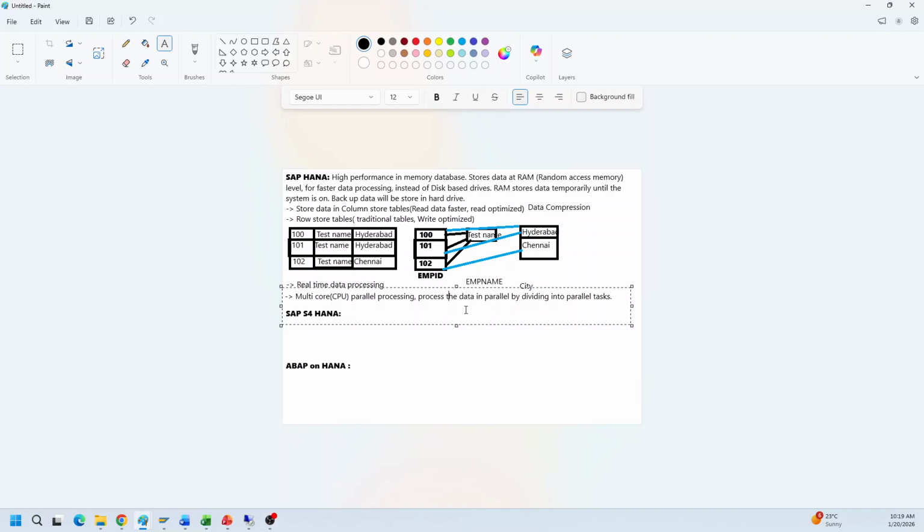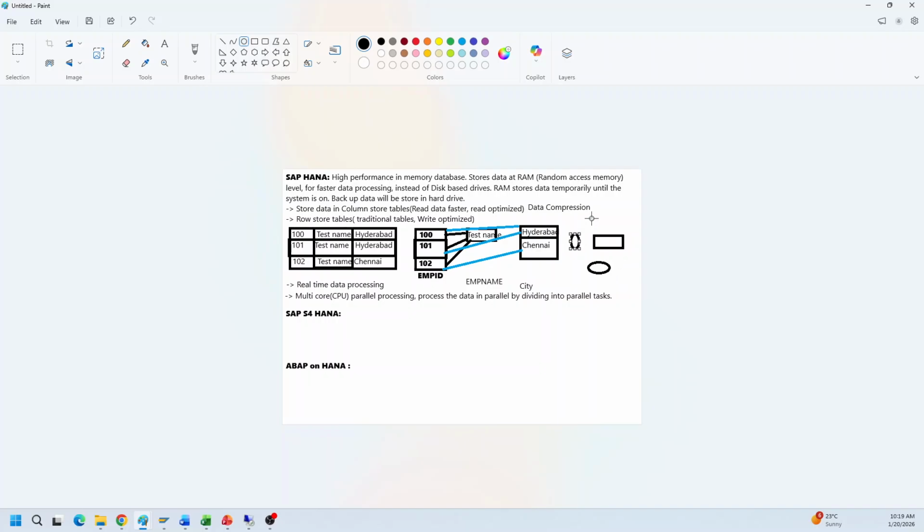HANA supports multi-core parallel processing so that you can add more cores to your system. Okay, you can add more cores to your system, right? Core 1, core 2, like that you can keep on adding your cores. Maybe it is expensive, but it provides faster data processing, right? So it supports multi-core parallel processing. The task will be divided into multiple smaller units and results will be combined into one final output. Right? Doing a job by one person versus doing a job by 10 persons. When you split that task into 10 different smaller tasks, it will be faster, right?